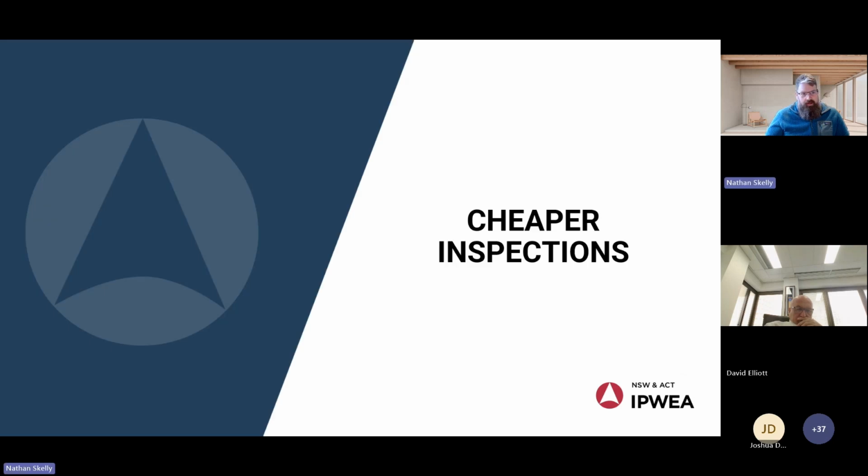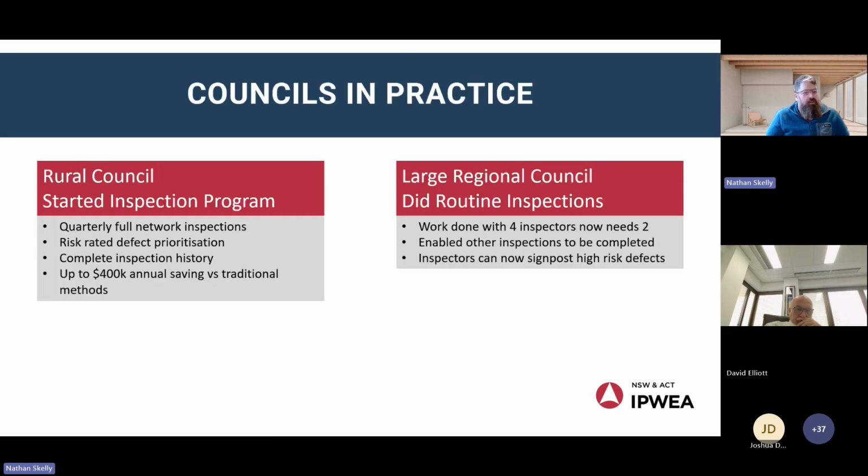So one of the main things councils are telling us is that they are seeing cheaper inspections as part of using this platform. Multiple councils have done very different things. There's a handful of councils that we worked with that were already doing inspections and have now seen a dramatic reduction in cost, depending on how they're using the platform.